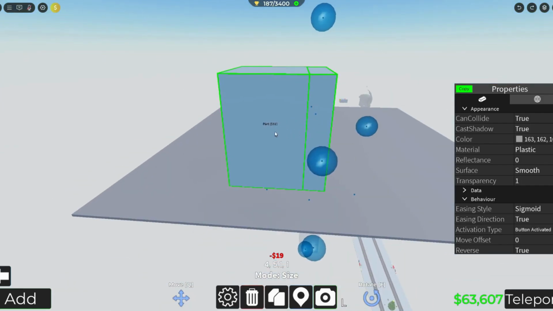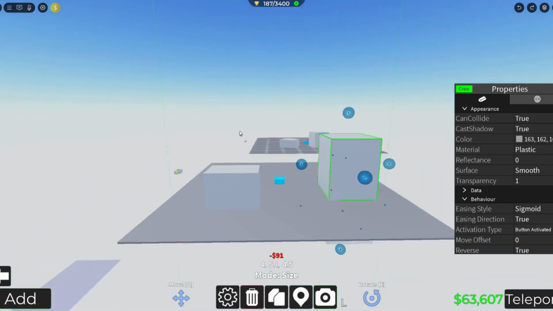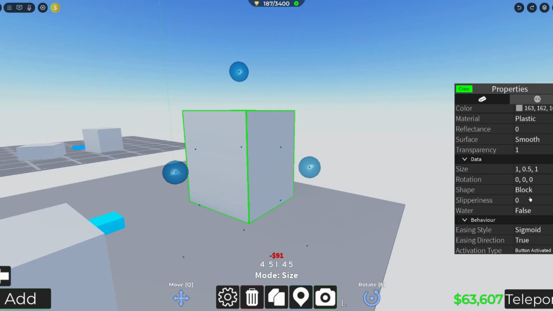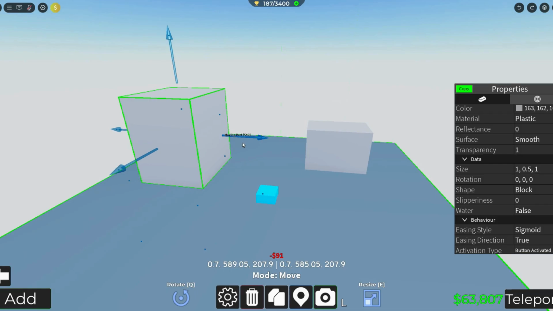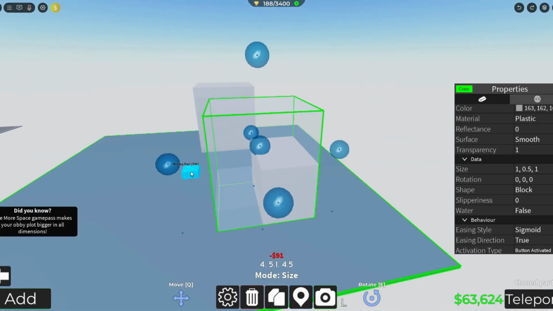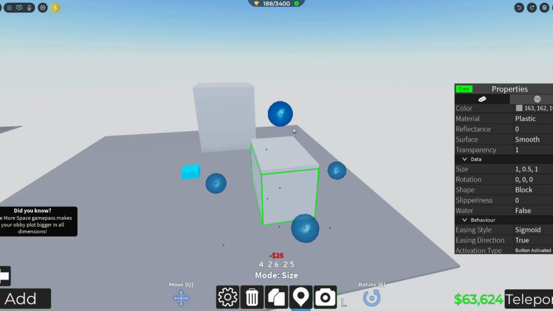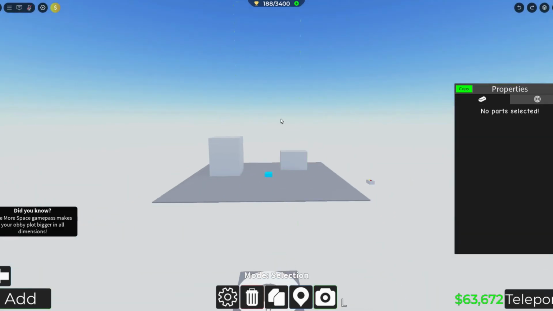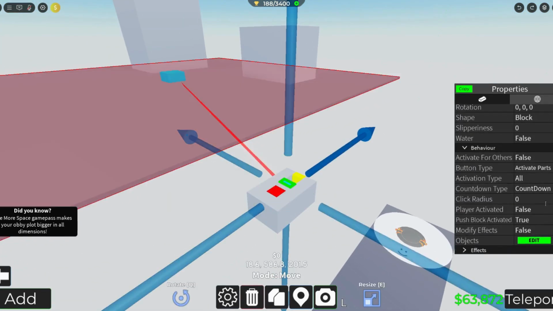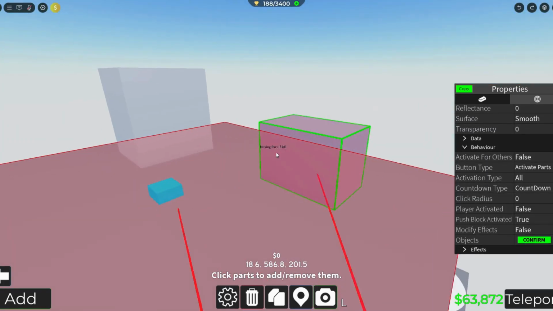We want to make them the exact size. If your part is a circle, just go to here, data, shape, and make it a ball, but mine is a block, so I'm just going to keep it block. And then we copy this, and then do the same for this. Right over here, scale it down, and there we go. Go back into your button contraption, select this button, and make this also activate these 2 new moving parts in here.